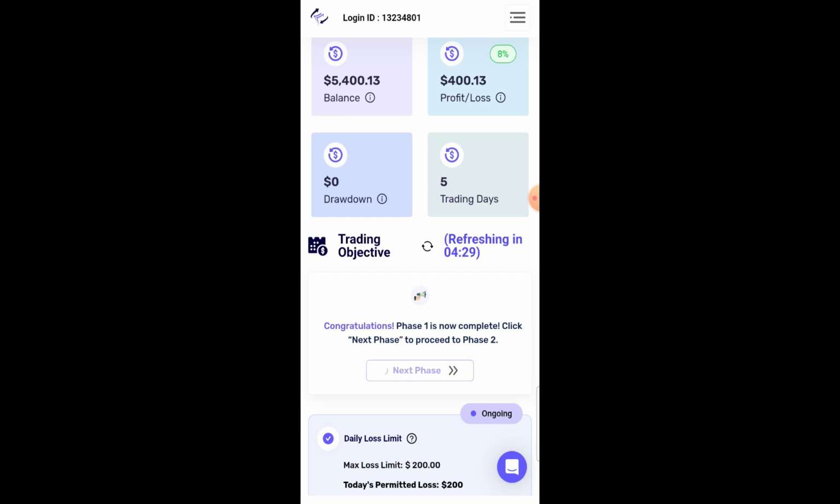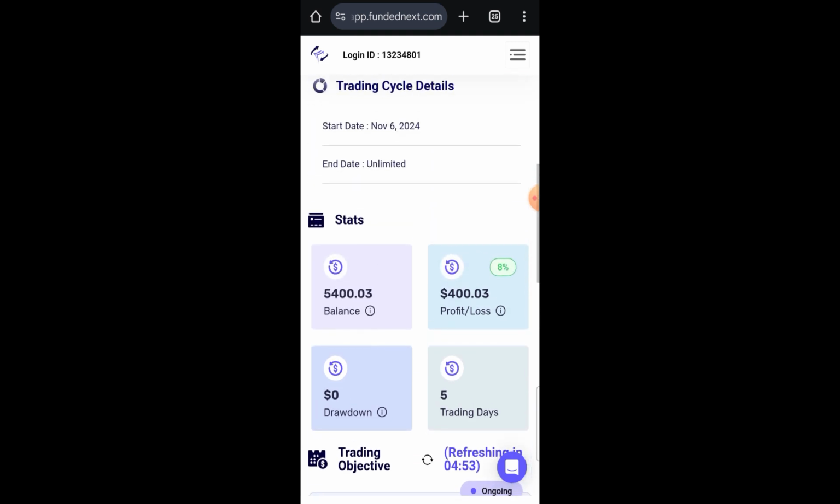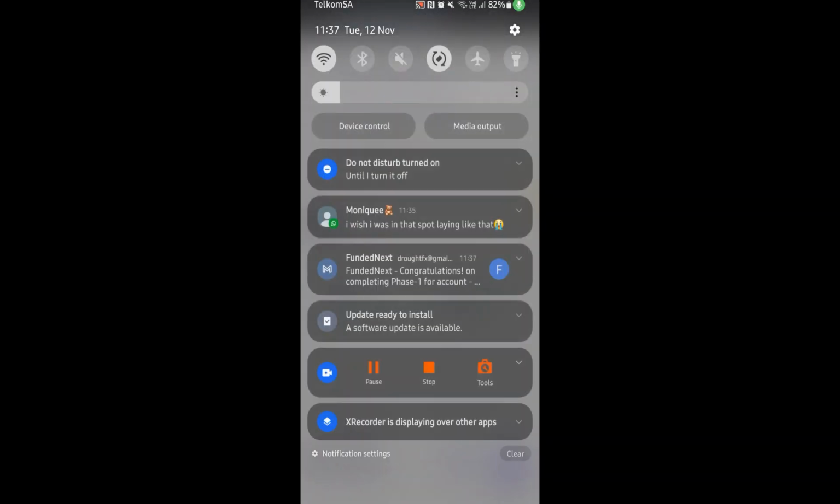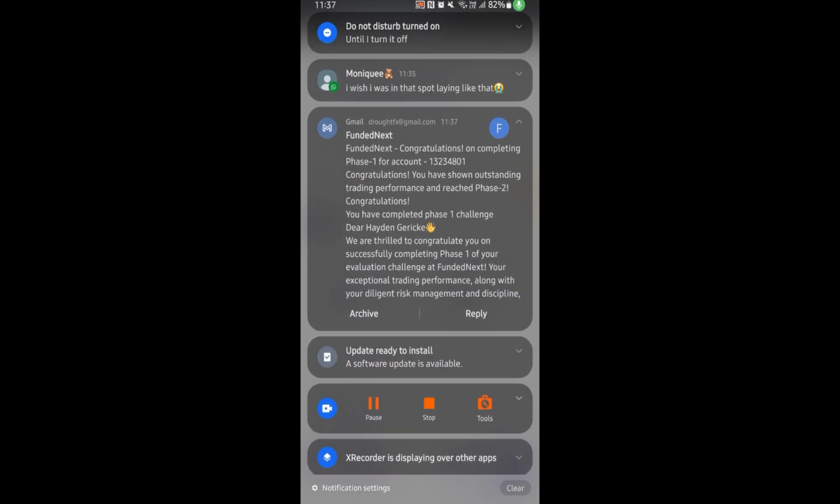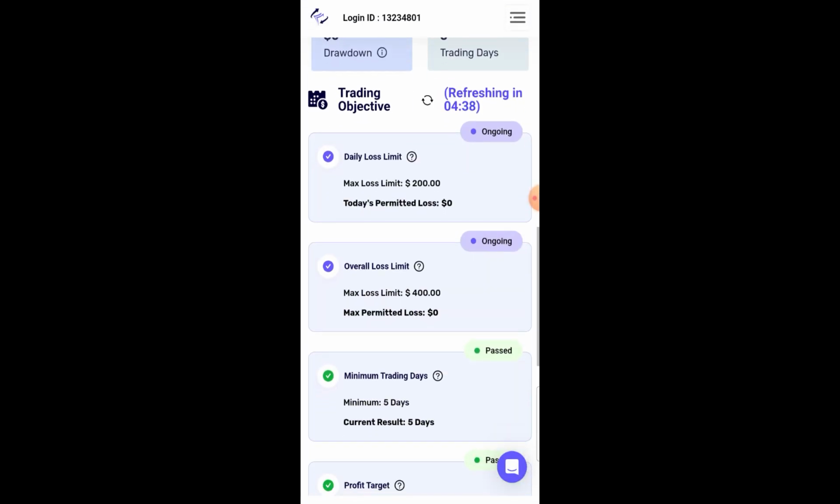It should be phase 2, and in phase 2 you have to make 4%, which is just $200. It does sound easy, but it's actually not. It's still difficult. And the email comes through as well. Yeah, there you go. So you guys can see that's what it says when you pass phase 1.